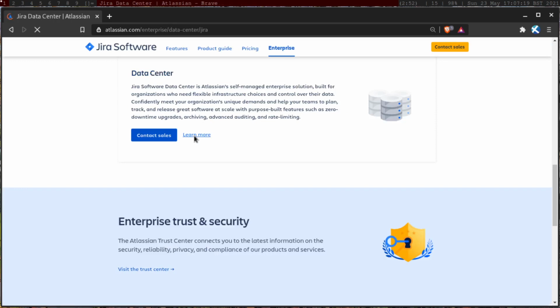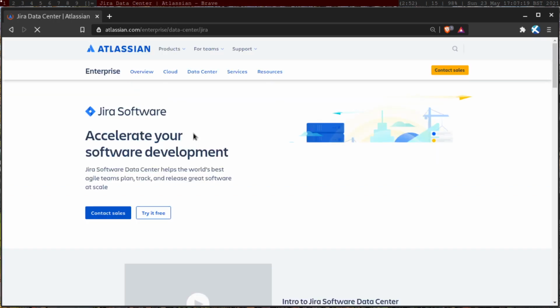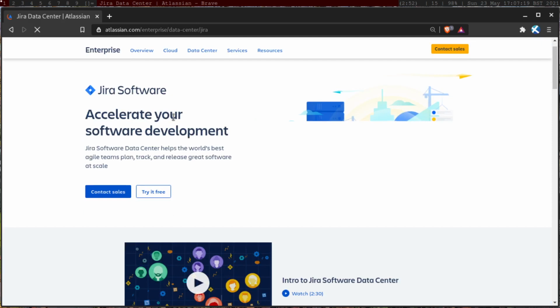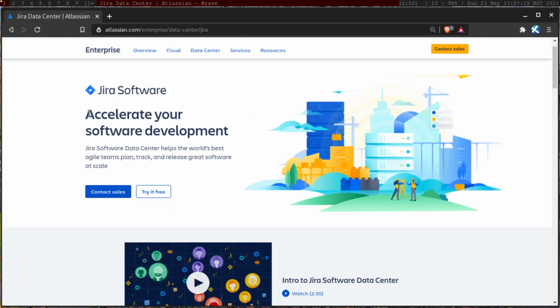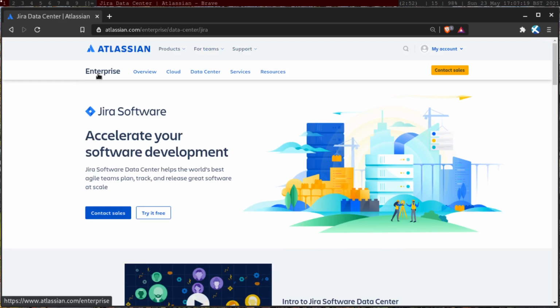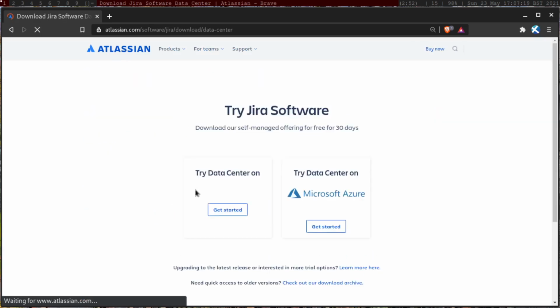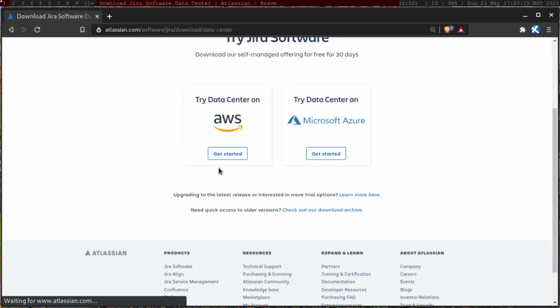If I click on it, I now have a different page, which looks like the page where we started earlier, but this time it is for the enterprise. So now if you click on try it for free, you can then hopefully find an option to download Jira, but not yet.